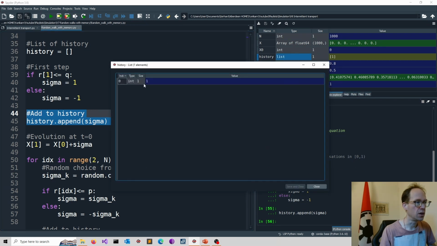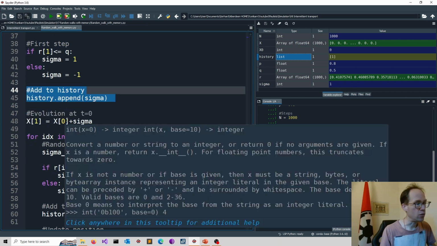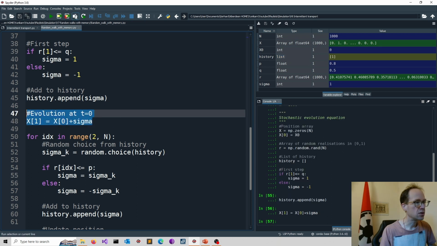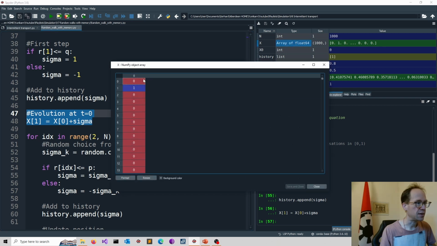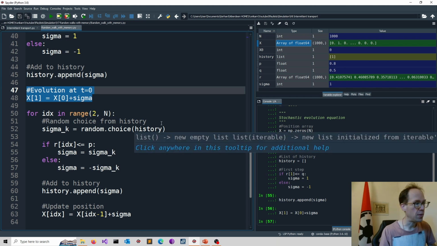So now I throw in the 1, and so I later select from the history at random, following the rules. And then I have here my evolution, so I would update my initial position with the sigma, so that's happening right now. And again I use indexing, so when you look at the array, I start here at 0, the initial condition, and then I move to 1, so I move to the right, and then of course the whole fun starts.